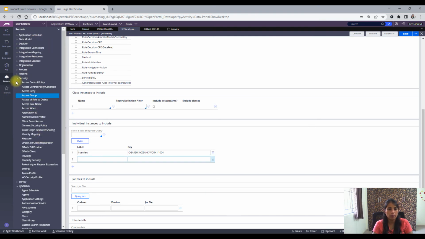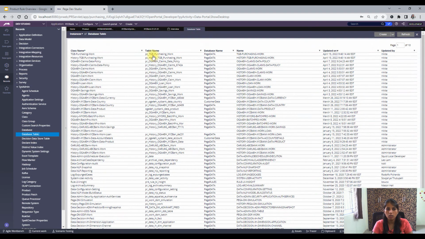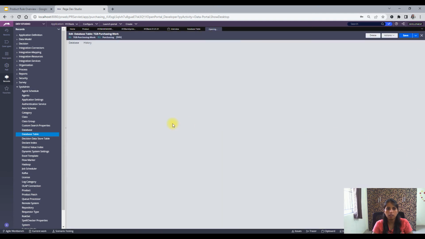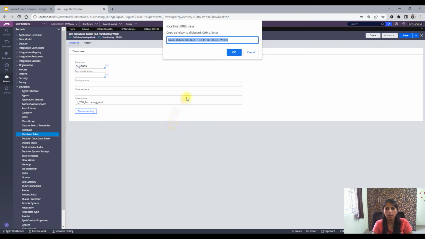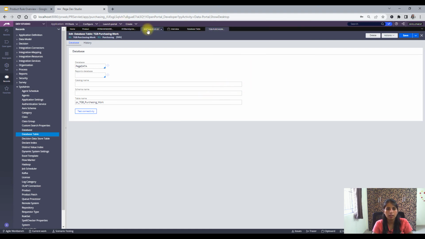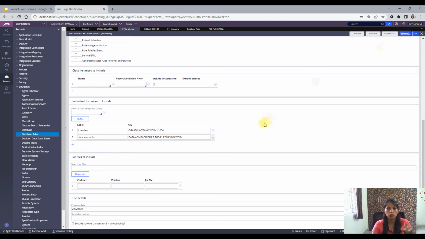I can go to the record, the database table. Okay, suppose this is my database table. What I can do is press Shift F8. I got my pzInsKey. I can go here and add it, this is my database table. I can write it here. So that's what my main intention was. I just had to add this data admin DB table. So this can be done.